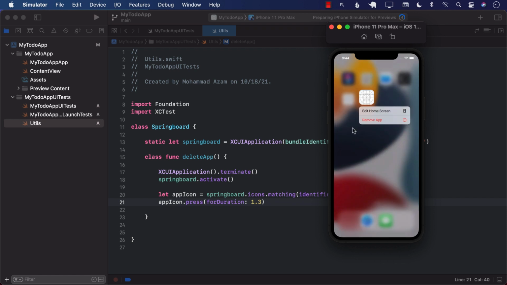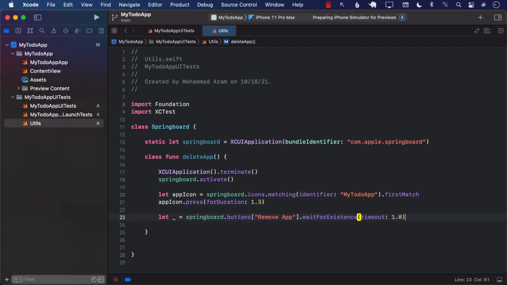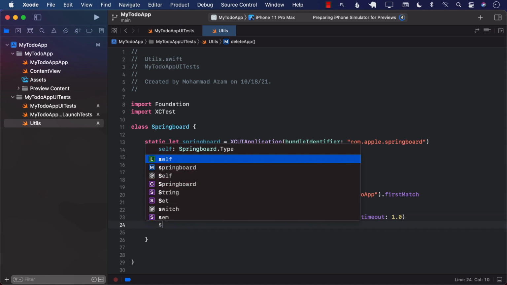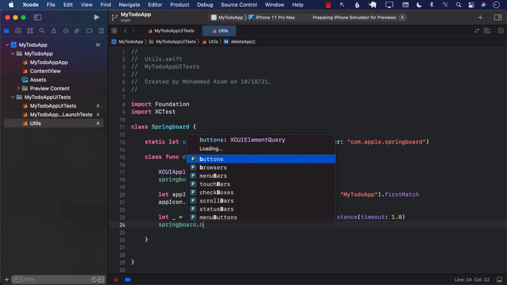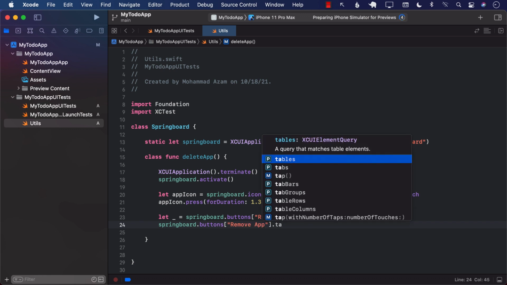There we go. So now what we want to do is click on the remove app button. We're going to wait for the button to appear, because after pressing it, it's going to take a little bit of time, about 1.3 seconds. So we're just going to wait for 1 second. Once we have that, we can simply say springboard.buttons remove app, dot tap.